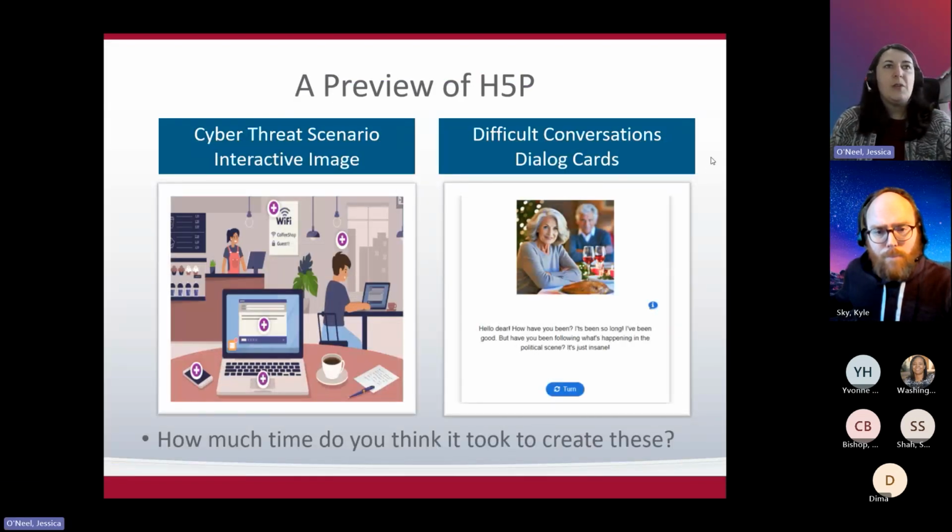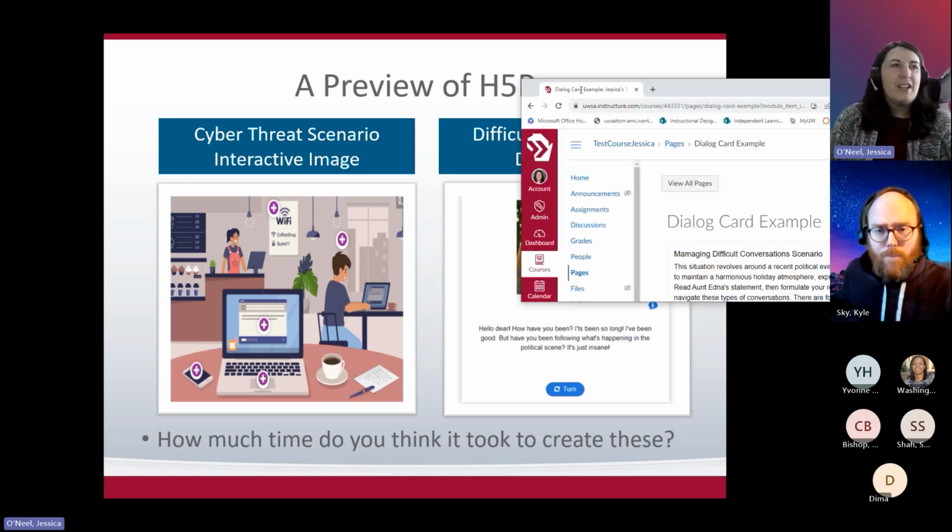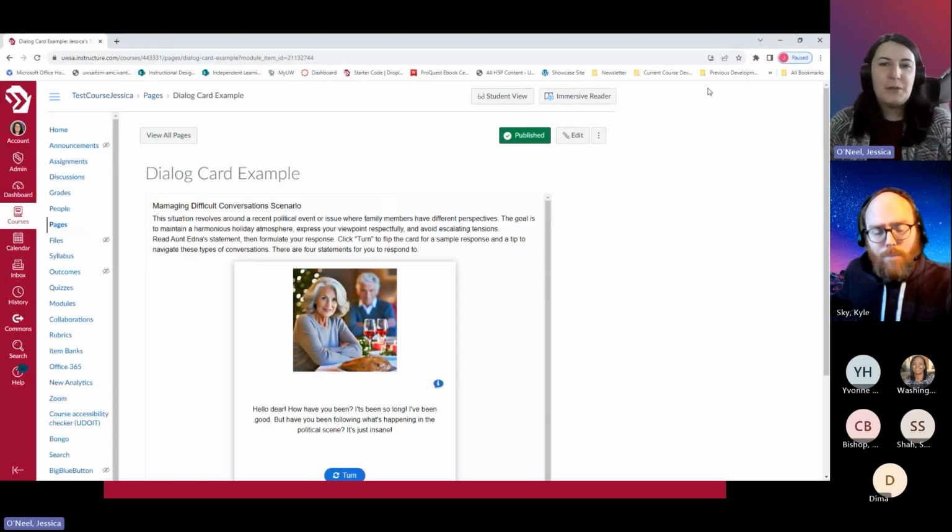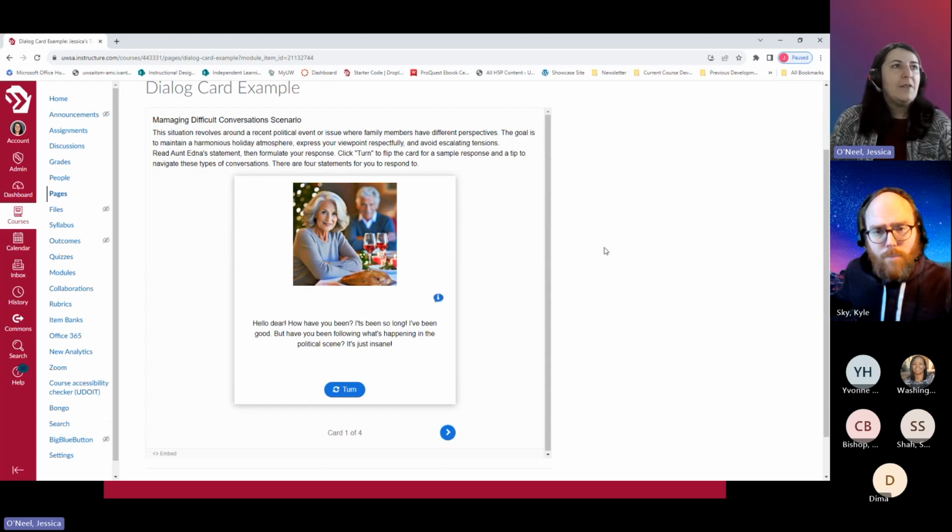Another example I'd like to show you is something called a dialogue card. It's like a flashcard, but it has a lot more bells and whistles, if you will. Imagine that this is from an interpersonal communication course, and you're talking about difficult conversations and navigating difficult conversations. This example would be having a difficult conversation with a relative during the holiday season and how you might navigate that. So within this example, we have the flashcard itself and an image representing the character that's speaking, and then the character's speech prompt.